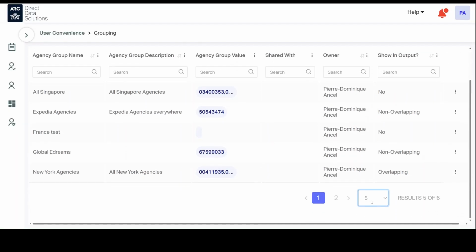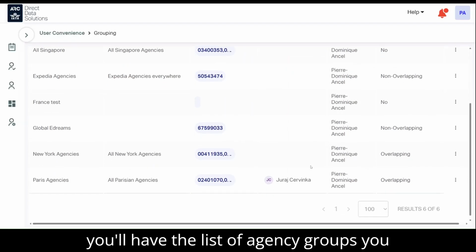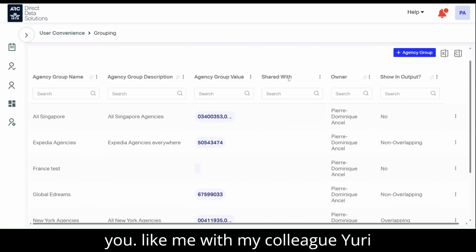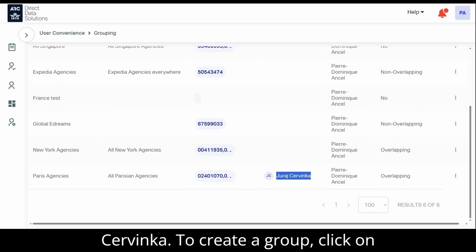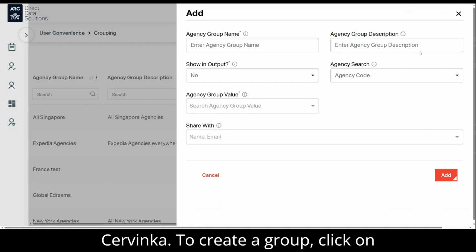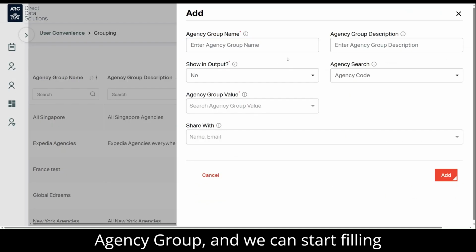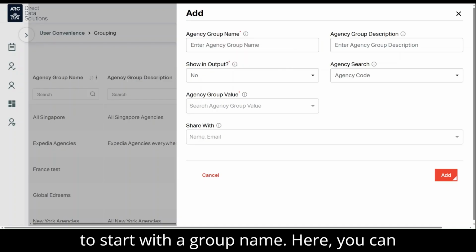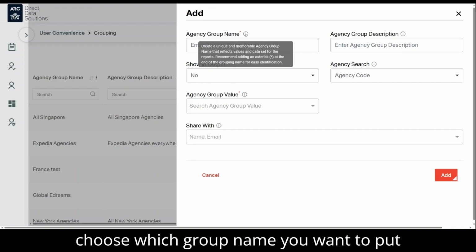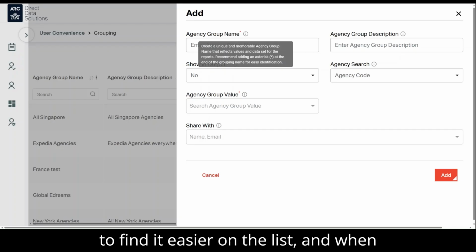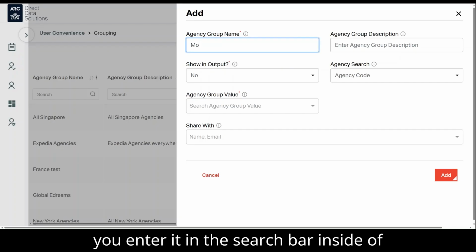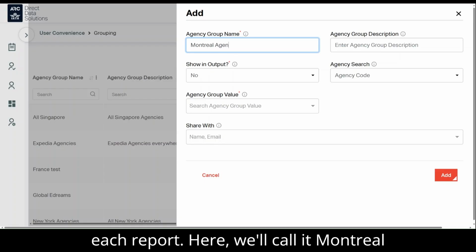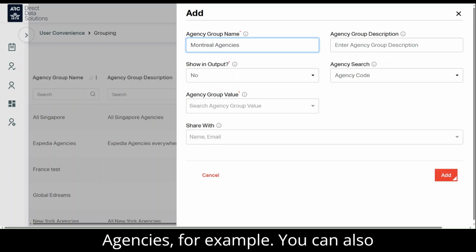On screen, you'll have the list of agency groups you created or your colleagues shared with you, like me with my colleague Yuri Cervinka. To create a group, click on Agency Group, and we can start filling the different fields. First, we're going to start with a group name. Here, you can choose which group name you want to put to find it easier on the list, and when you enter it in the search bar inside of each report. Here, we'll call it Montreal Agencies, for example.